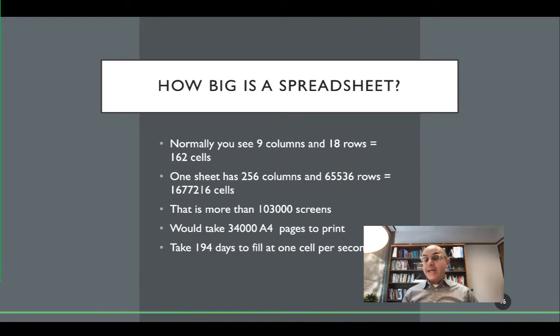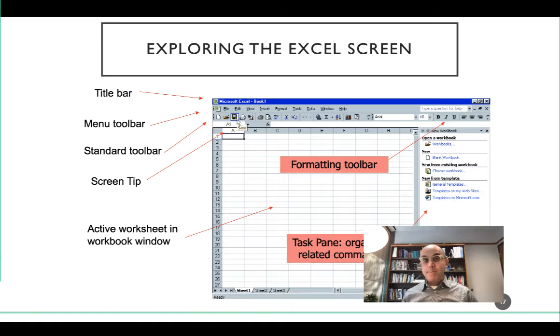So how big is a spreadsheet? Usually we can see 9 columns and 18 rows. And again, this is the size of the screen. But again, this is part of the ongoing debate. Is the spreadsheet big enough to capture big data? And it is an ongoing debate.